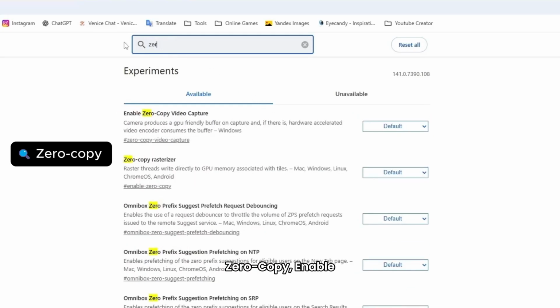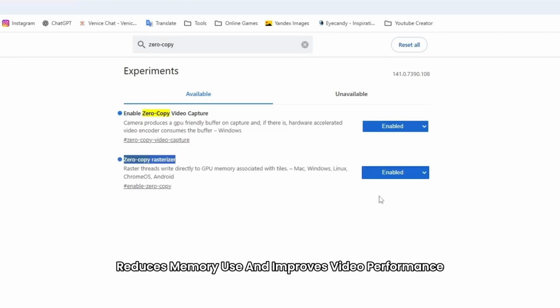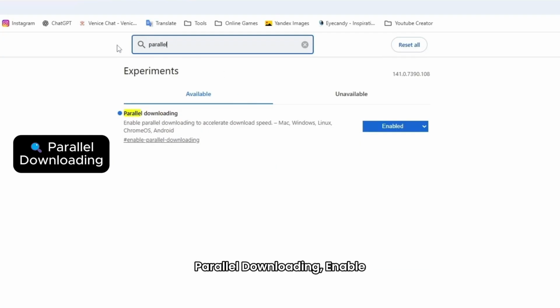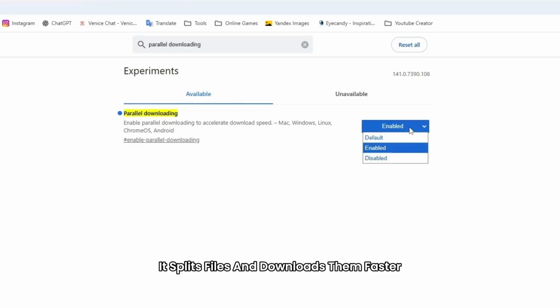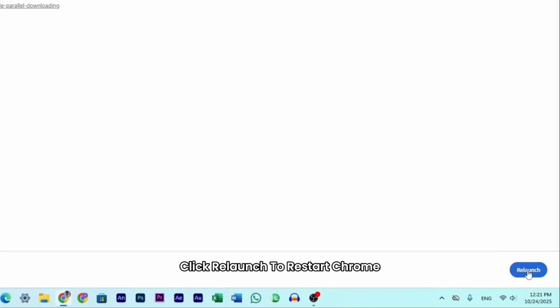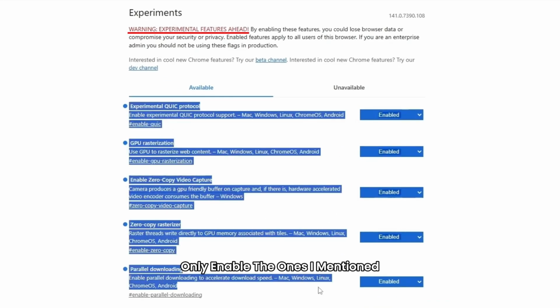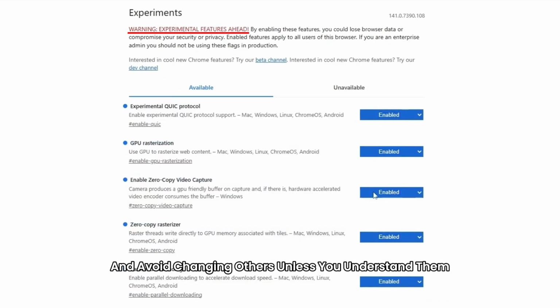Zero copy: enable both zero-copy video capture and zero-copy rasterizer. Reduces memory use and improves video performance. Parallel downloading: enable it. It splits files and downloads them faster, up to 3 times speed. After enabling these, click Relaunch to restart Chrome. These are experimental features. Only enable the ones I mentioned and avoid changing others unless you understand them.